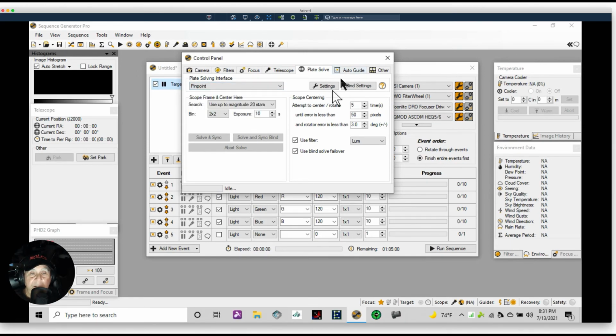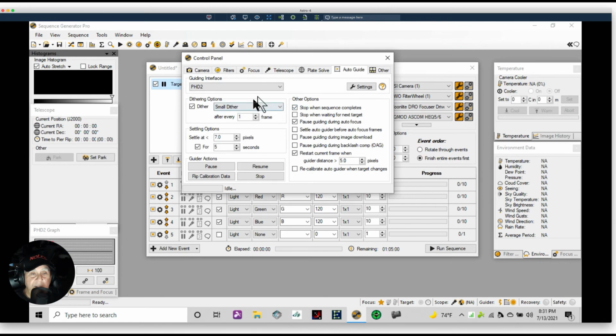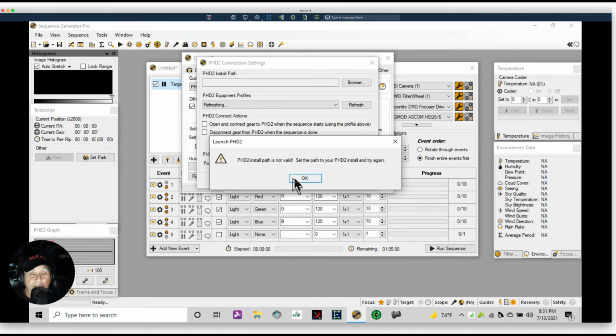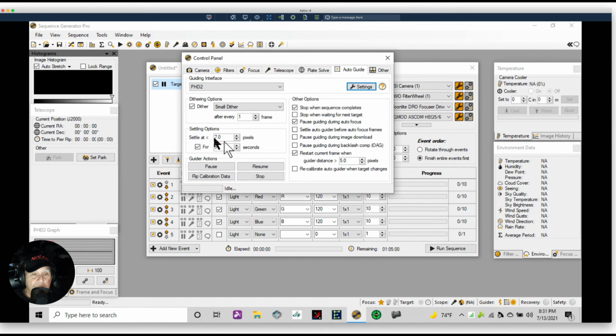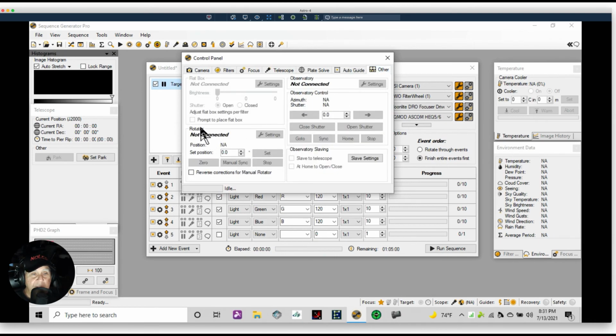Auto guide, of course, for me, I didn't activate, is using PhD2 and setting it up. So I haven't even created the path for it yet because it's that new. I'm setting this up now myself. Settle time, how long you want to wait for, and how often you're going to dither, whether you want an extreme dither. I usually do just a high dither. I dither every frame. And the other things you can deal with, and I don't, are the flat box, the rotator, the observatory settings.